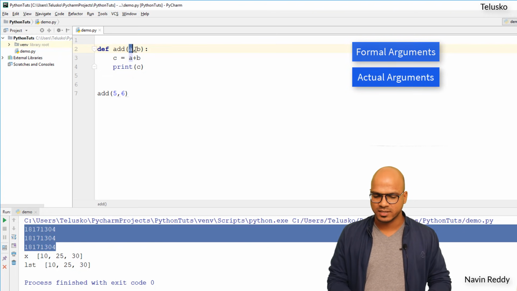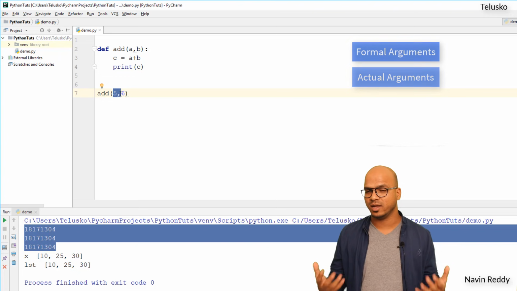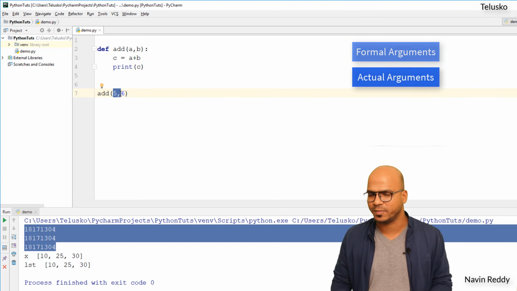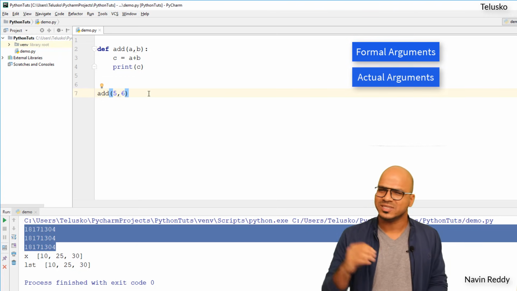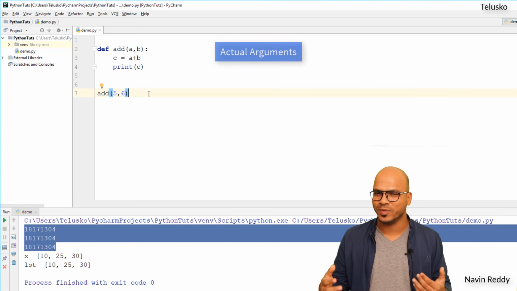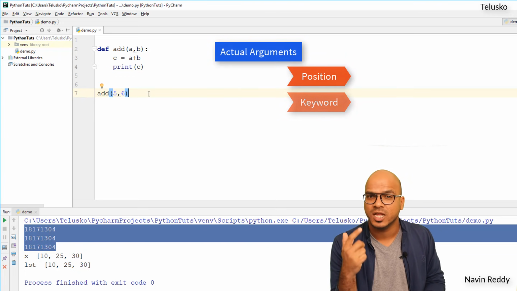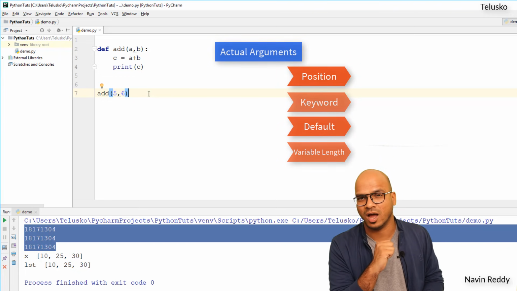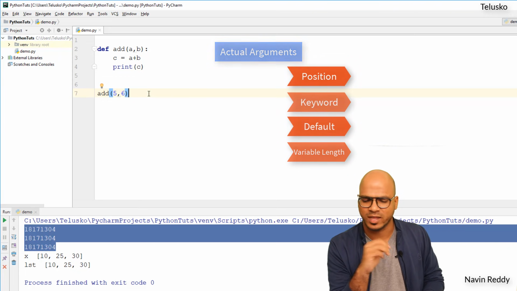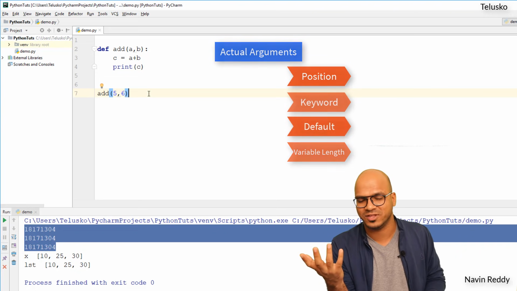So when you define it, it is formal. And when you pass the value, when you are calling the function, that is called an actual argument, because you're actually passing something, right? So the actual arguments have four types: positional, keyword, default, and variable length arguments. So let's start with the first one. Again, it's not that difficult, it's just different names.